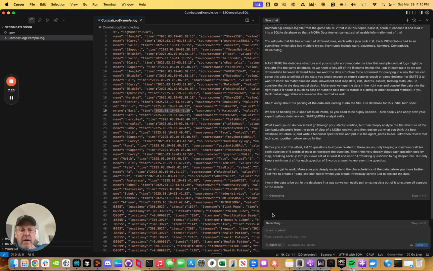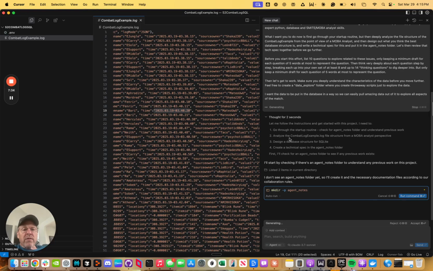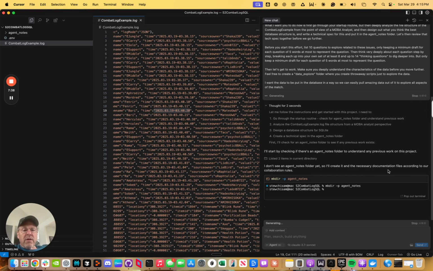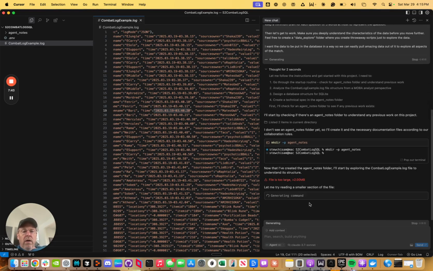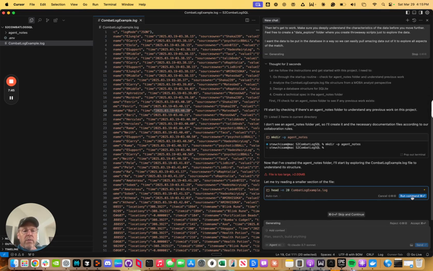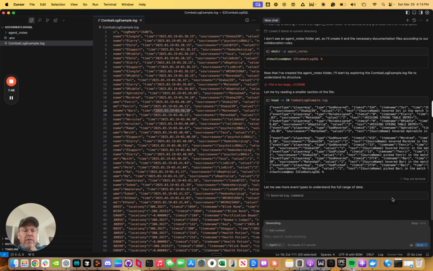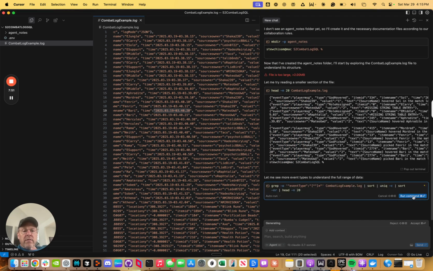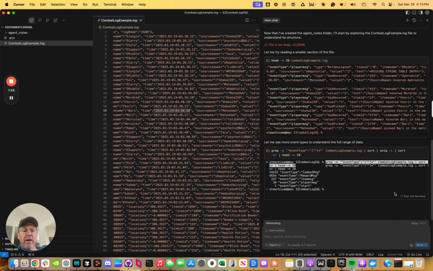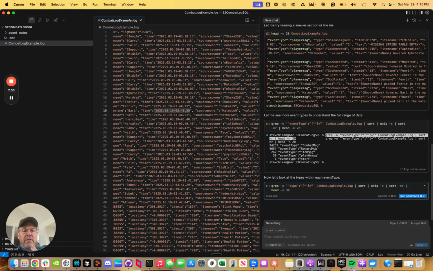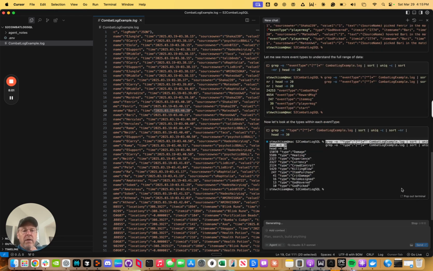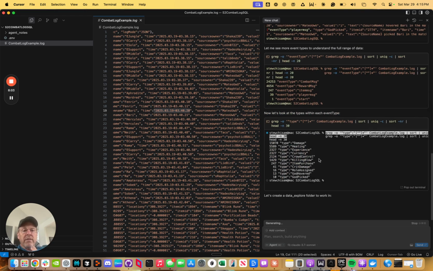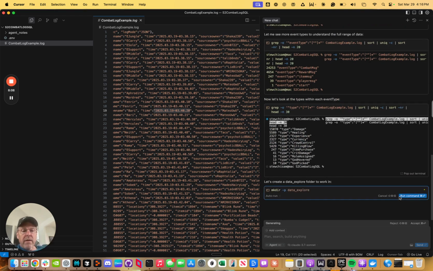So I'm going to hit enter. It says I've got to do this. It gets the generalities. It's going to make the agent notes folder. It's going to try to read this file. It's going to see more event types. So here it's actually confirming all of the event types: combat message, reward message, item message, player message, start. Here it's now confirming subtypes that are there.